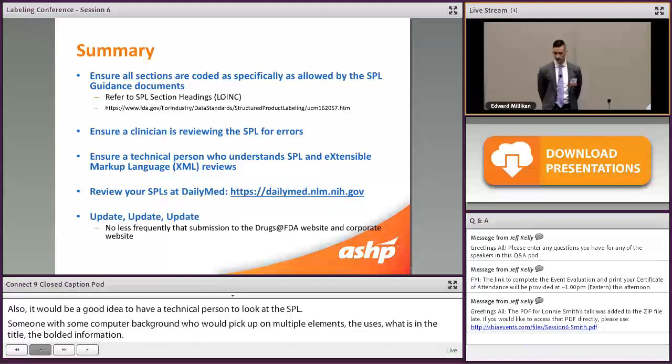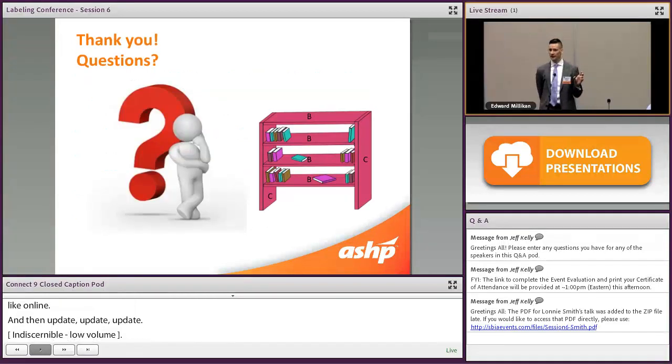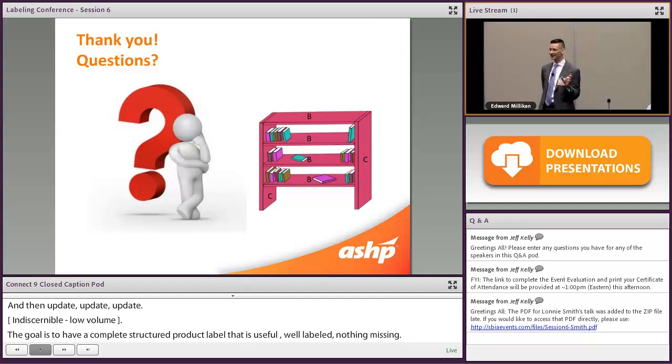And review your SPLs at Daily Med, of course. Take a look at what they look like online, and then update, no less than what's available at Drugs at FDA or on your corporate website. The goal here is to have a complete structured product label that is useful, well labeled, nothing missing, just like a well put together bookshelf that has been labeled and put together because you have all the right information.